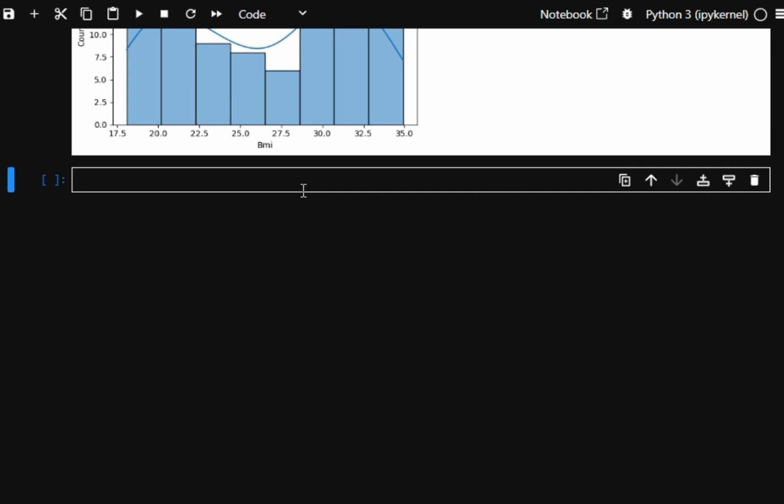Now if we have missing data, handling it properly is crucial. Last time we filled missing values with the median, but let's try a different approach today. We will use forward fill, which fills missing values with the previous row's values, or backward fill, which fills them with the next row's values.